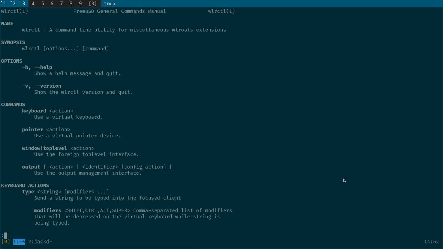Let me just put this in monocle mode. wlrctl. So I showed you this in a previous video, and what you can do with this, you can actually use it to warp the cursor, basically move the cursor from one screen to the other, and then use it as a keyboard shortcut so that I can press Super period, move my cursor back and forth between the monitors.